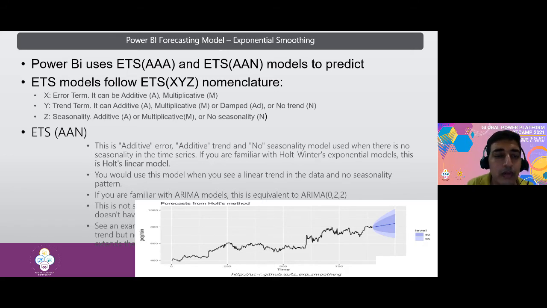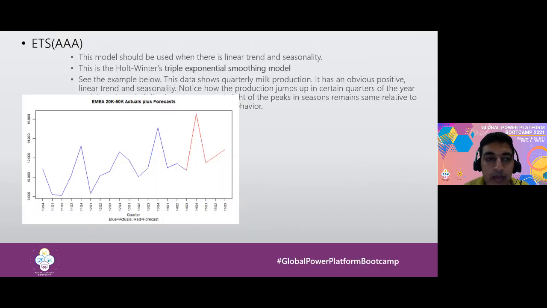Power BI uses the ETS forecasting model, where ETS stands for error, trend, and seasonality, and it is both multiplicative and additive. If Power BI detects seasonal data, it tries to use ETS triple A. If it doesn't find seasonal data, it tries ETS double A N. So what does this ETS double A N mean? This is the Holt linear model that is used to do the forecasting within Power BI.